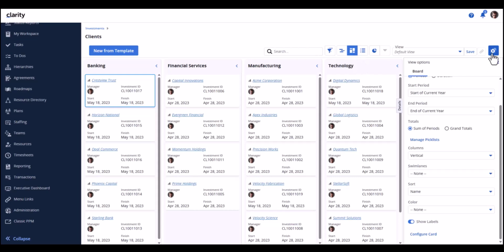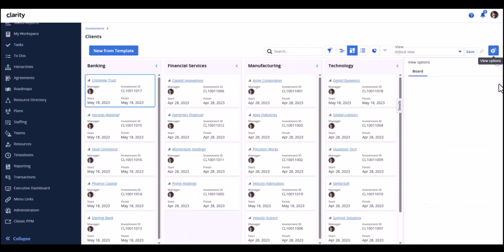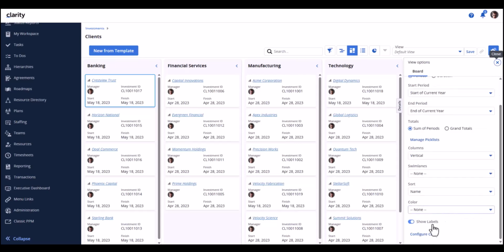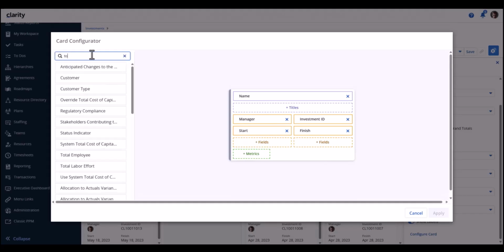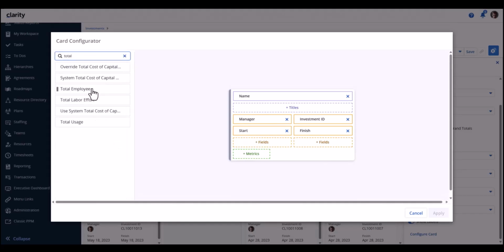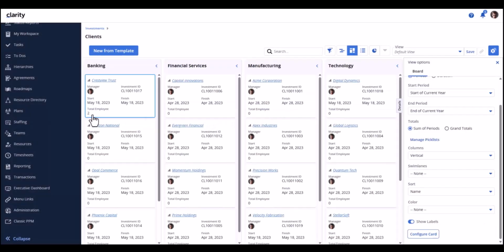On board layout, let us configure total employee onto the card as a field and then look at the value that is available. The total employee value that is available is 2 because it is carried forward from the grid.